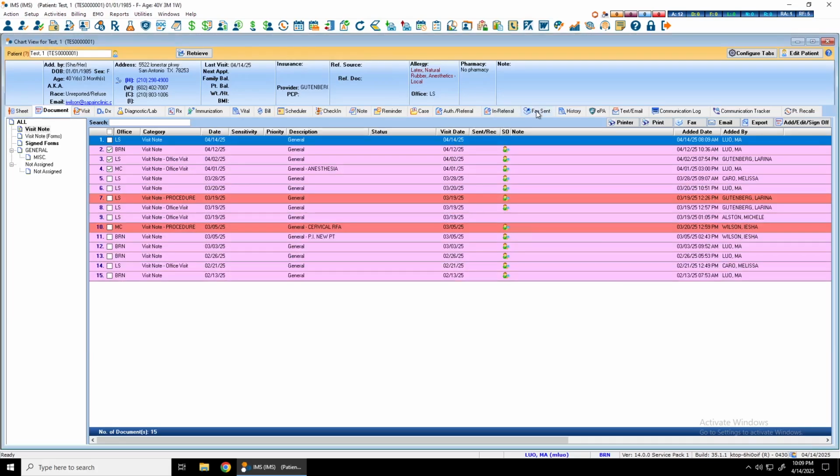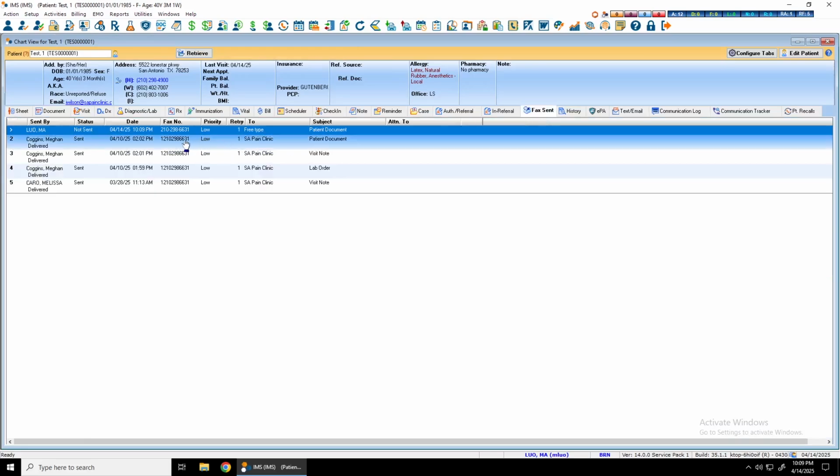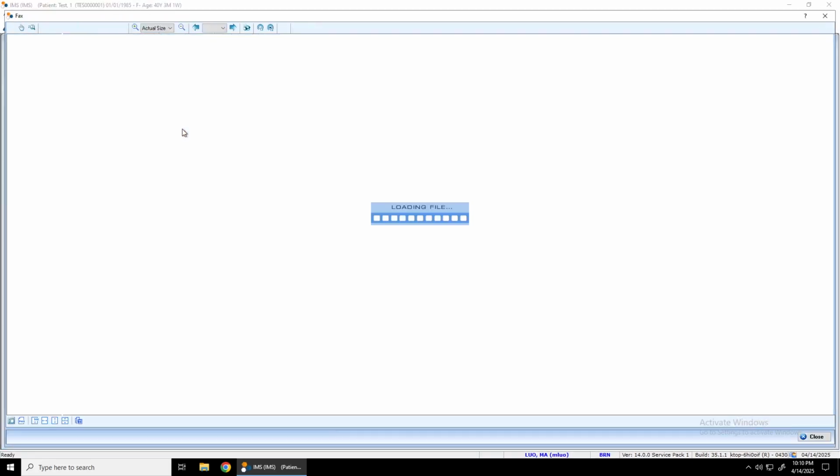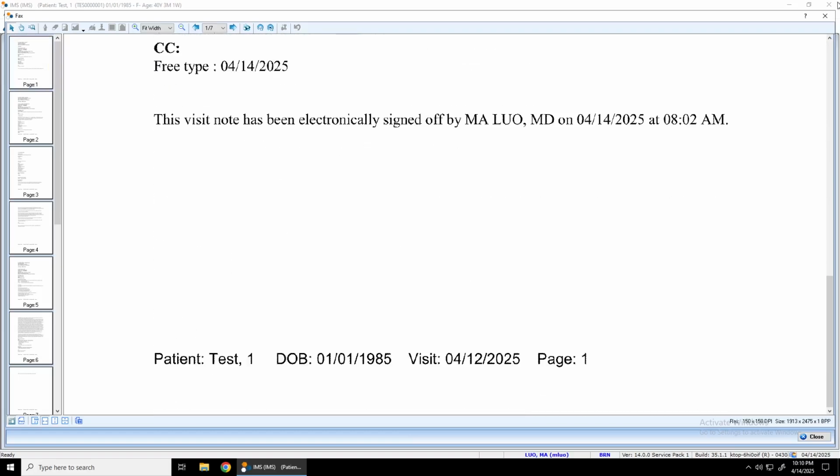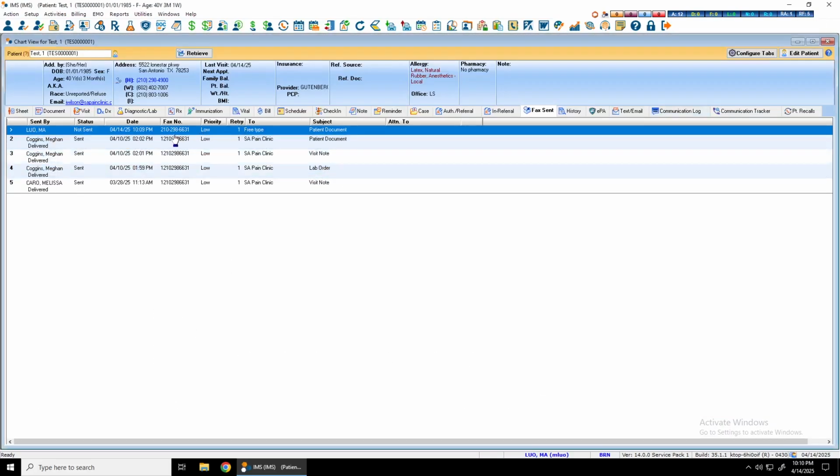In this instance, if you click on fax sent under chart review, you can actually see that I attempted to send a free type fax to this number. However, the status is not sent. It's going to go from not sent to in queue to sent. So in a little bit, when we check back, you'll see that Dr. Luo has been sent that. And you can preview by double clicking what you have sent exactly. So this is why I really prefer eSend, because it's a lot easier to track if the person received it or not. If you did it, it's already eSend. The receipts are right here, so you can check it.